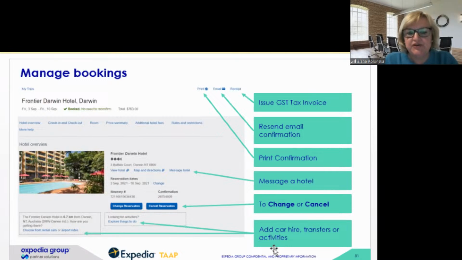On this page, you can issue a GST tax invoice if you need to, for domestic Australian travel. You can email or print your confirmation from here. You can also message hotel and change or cancel a booking. We have a button in the itinerary where you can change a reservation or cancel the reservation. Message hotel I will follow up on further, because the location for message hotel has changed a little bit. If you click cancel instead of change, it will bring you to the cancellation page.